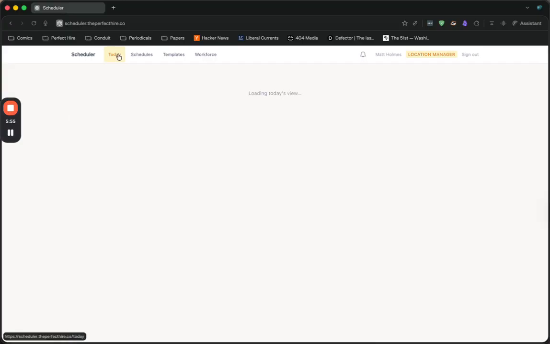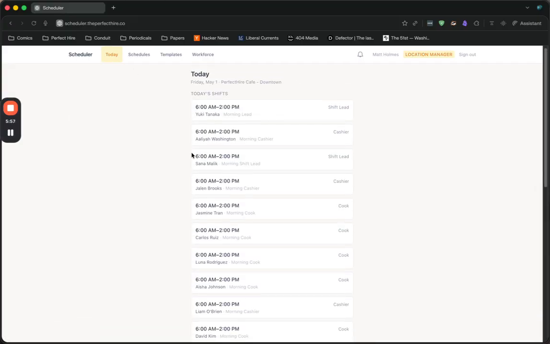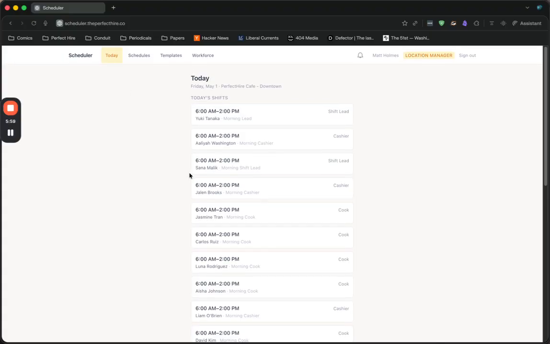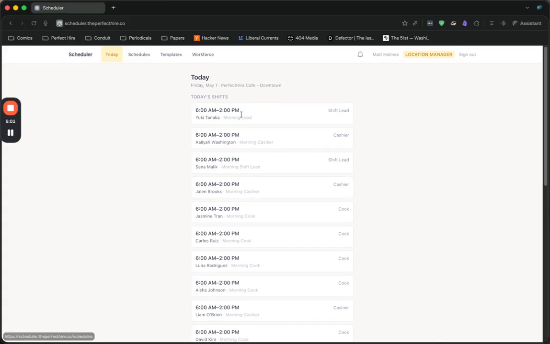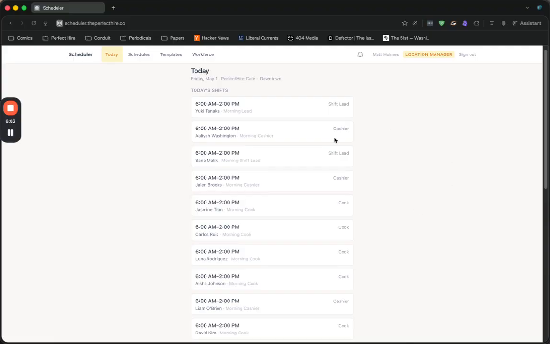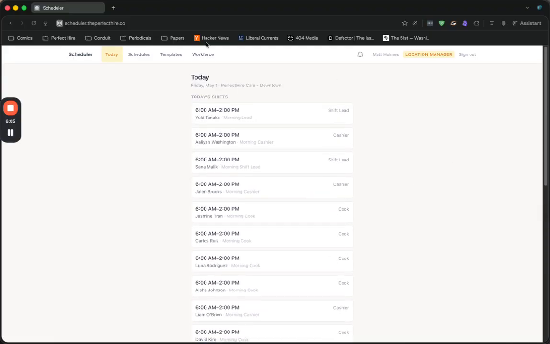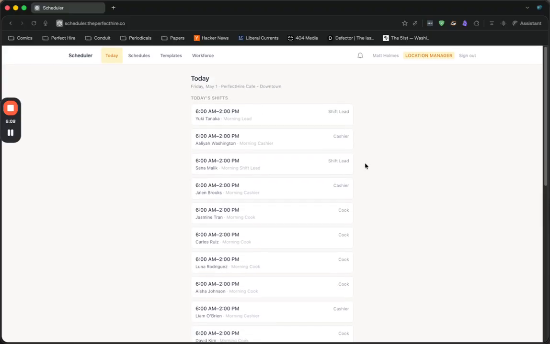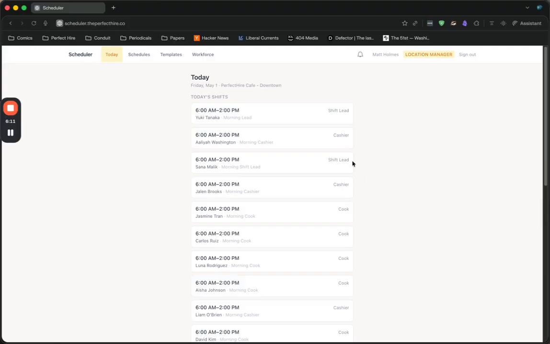One final thing, if you would like to access the manager dashboard from your phone, there's a handy dandy Today tab that it will automatically load into that just shows you the shift assignments for the day, as well as any pending swap requests that you may have in your notifications.